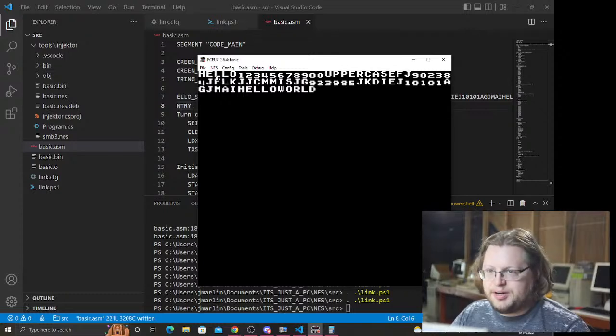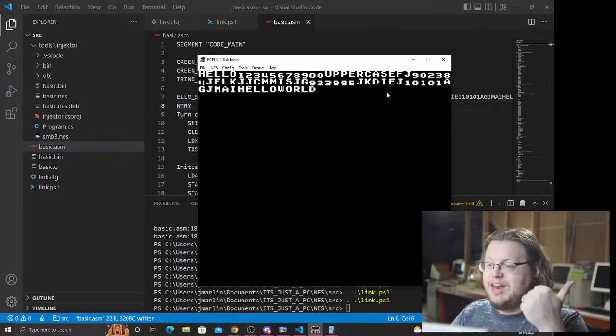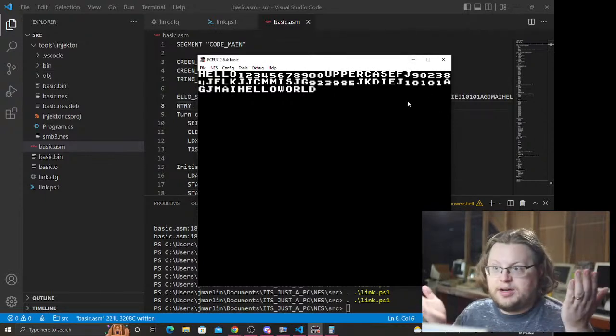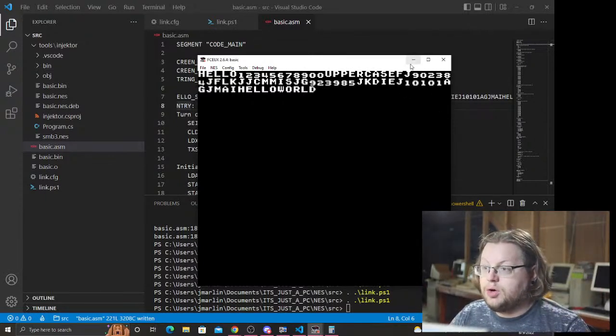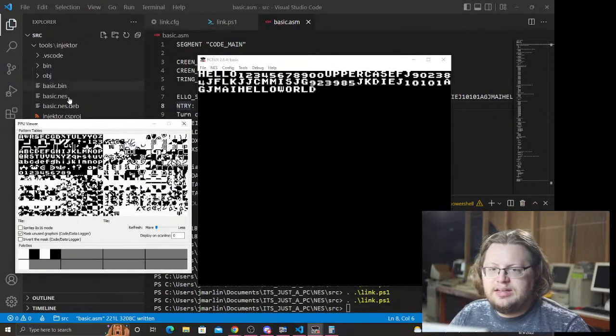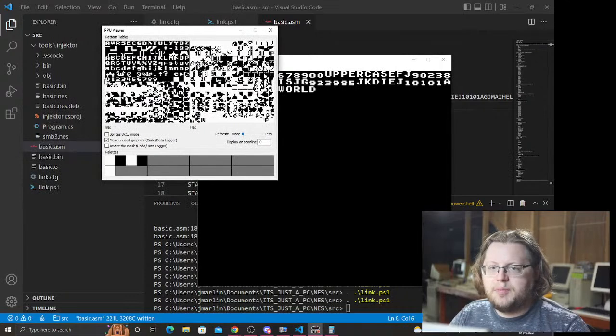And we have uppercase letters, but if we try and print pretty much anything else, it turns out to be garbage because it's not guarded. We don't check the range of the character before just willy-nilly assuming it's an uppercase character and printing it. It's going to be garbage for that reason. And we don't have a special case for printing lowercase characters in specific. We do have the lowercase characters mapped into our PPU memory.